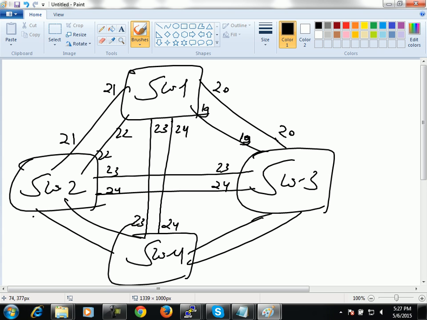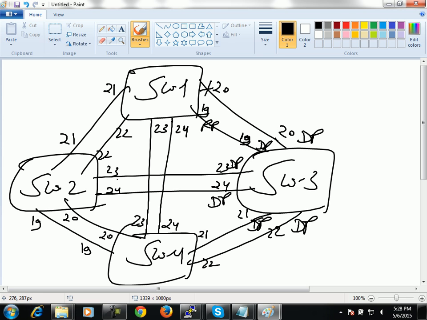Switch to switch 4. This is right. Because switch 3 has been elected as the root bridge, all these interfaces will be DP. Now on switch 1, 19 must be configured as an RP, and 20 must be in blocking. On switch 2, 23 must be RP and 24 must be in blocking state. And on switch 4, 21 must be RP and 22 must be in blocking state.